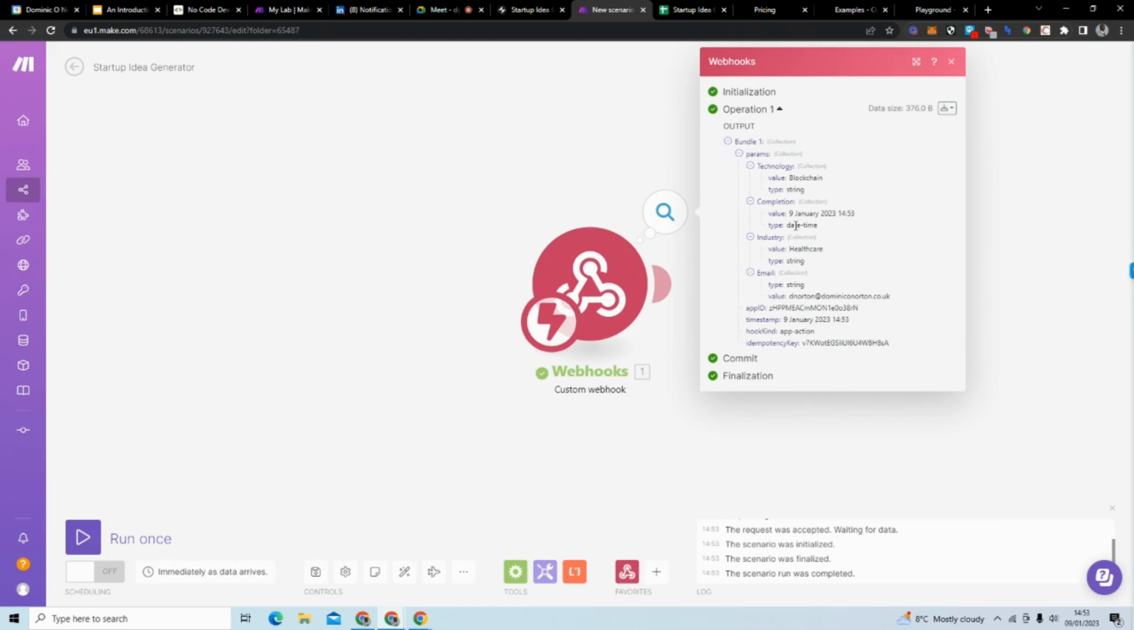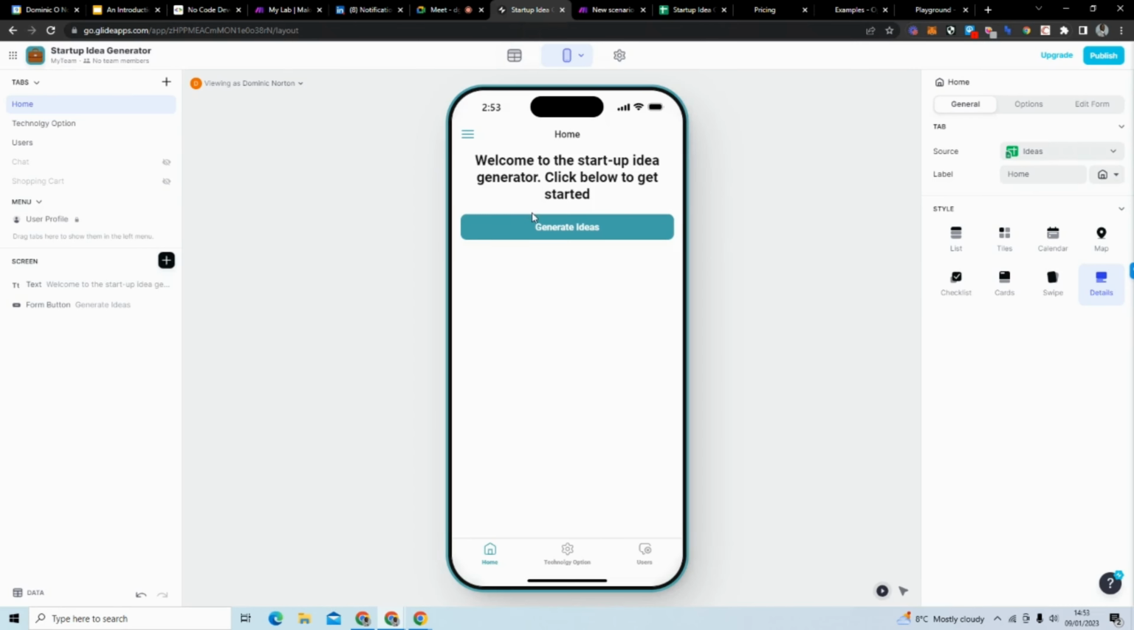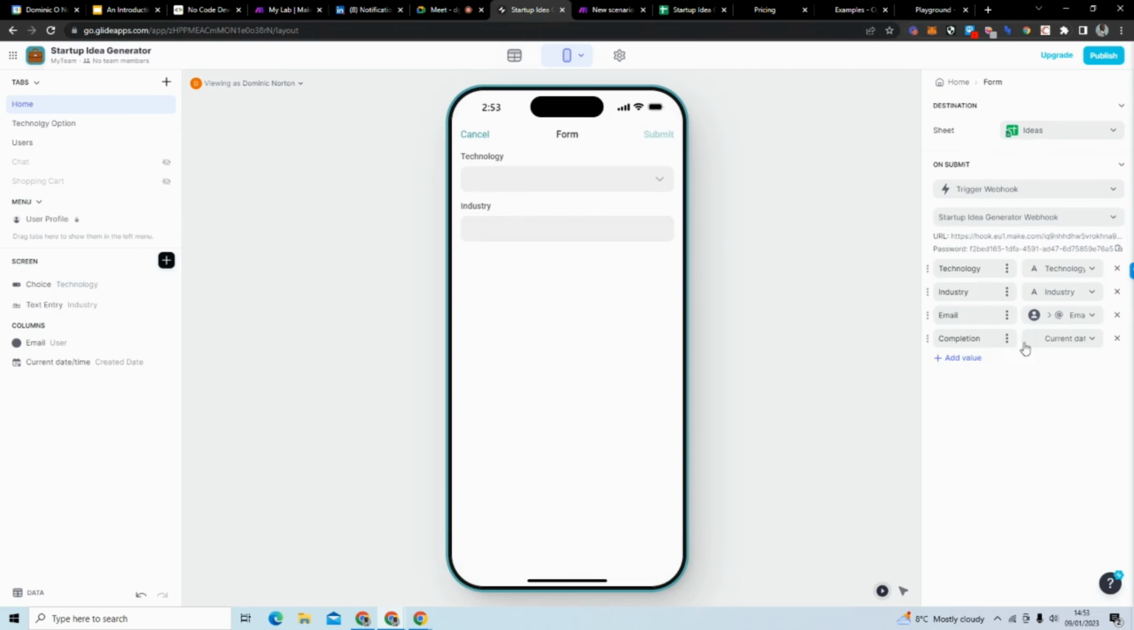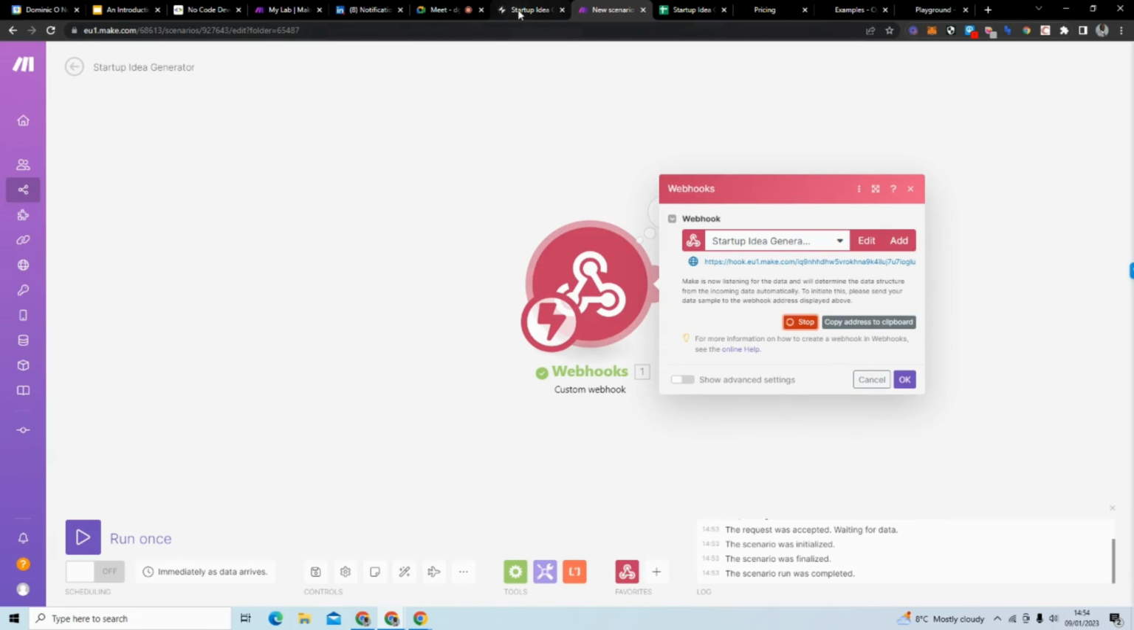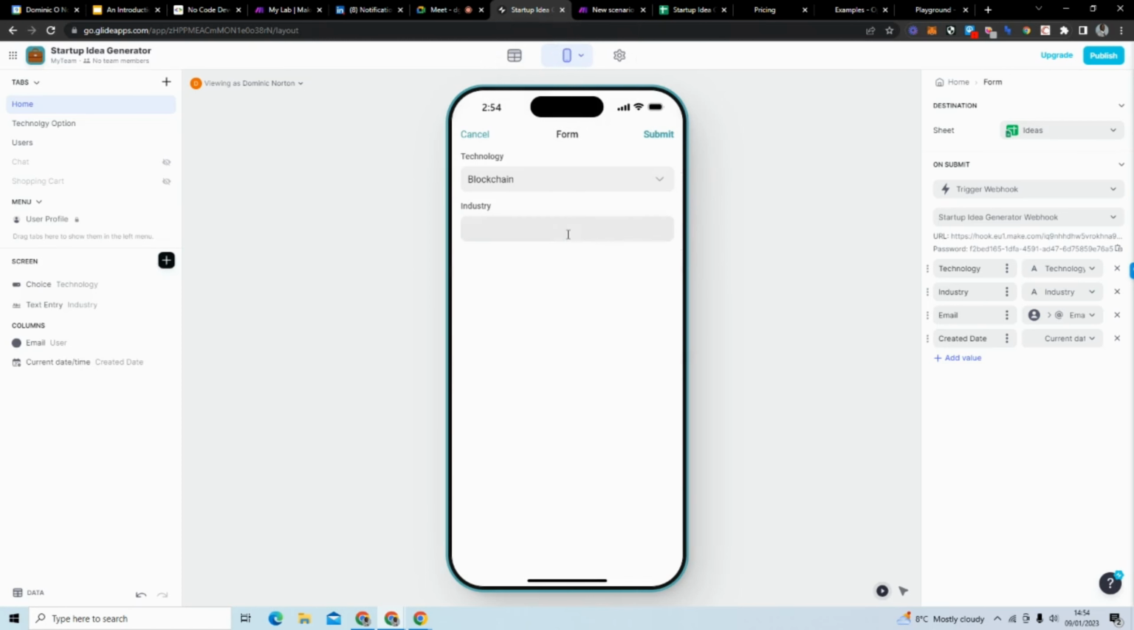So right now, the date is mapped to completion, which we don't want. We want the date mapped to here. The date is not actually mapped to completion, but it's labeled as completion, which will be confusing. And we're going to say created date. We're going to try one more time, and we're going to ask it to redetermine the structure. Blockchain, and we're going to say sports.